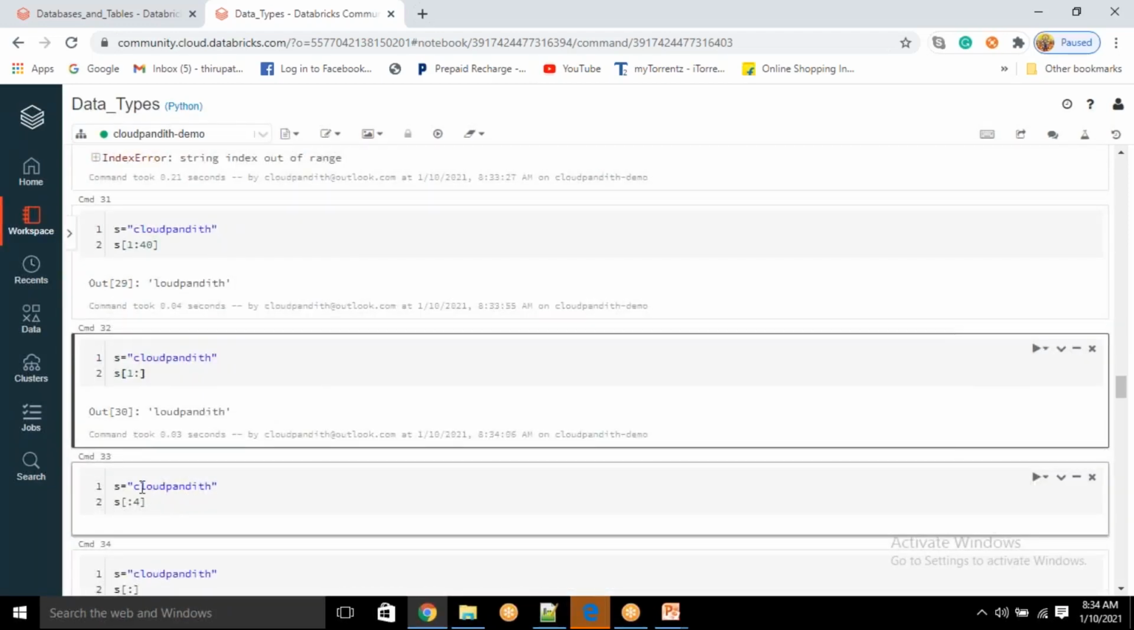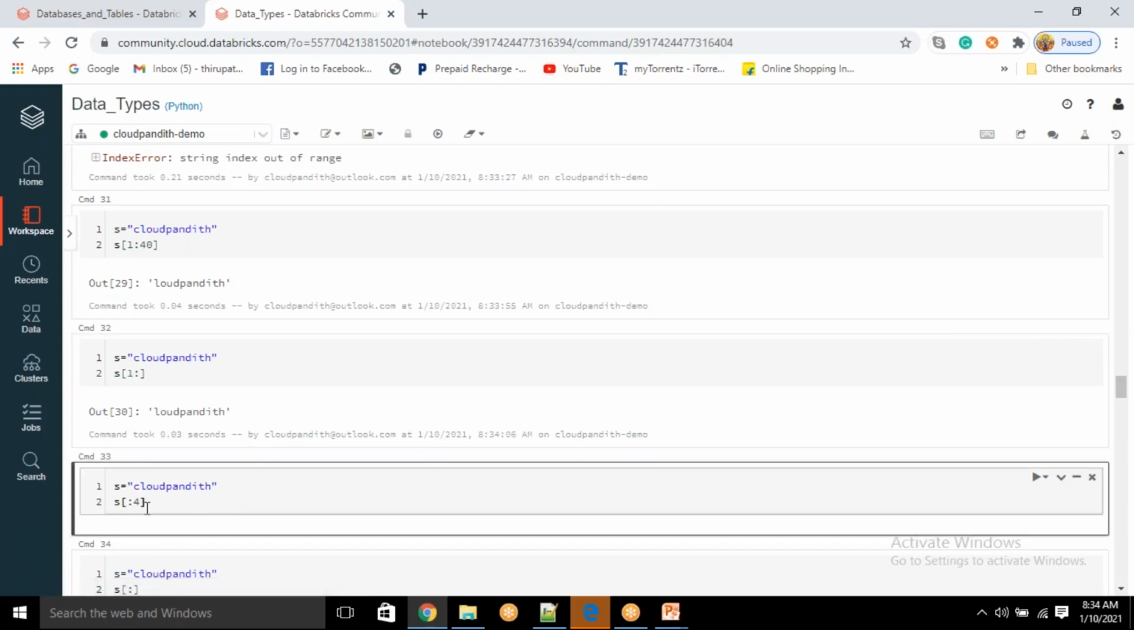Next, Cloud Pandit :4. :4 means what values will it print? End -1. Don't forget that. End -1. Please tell me. With end -1, please tell me the answer. It will print up to U. Okay, it will just print up to U.